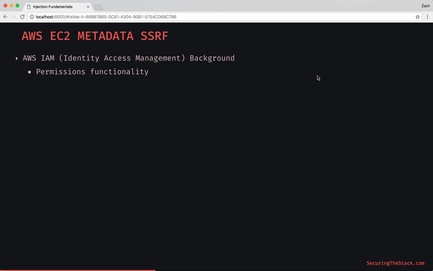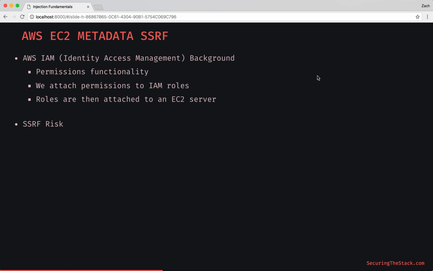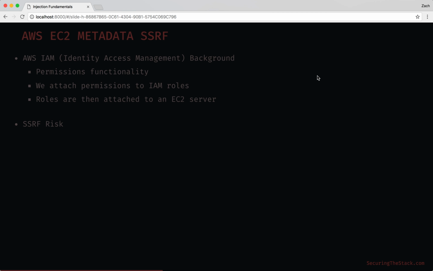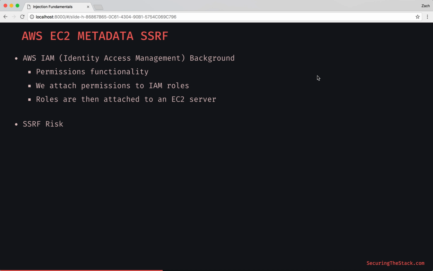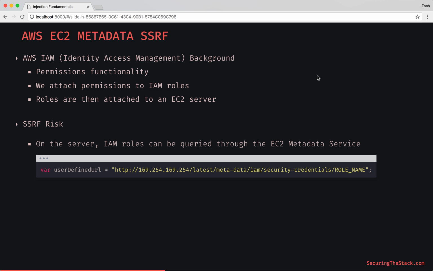So basically, IAM provides AWS's permissions functionality. And say we want to give a given EC2 server, a given Linux server, some permissions. So we go ahead and we create those permissions and we attach them to an IAM role. And then those roles are attached to the EC2 server. So that's just the hops involved there. And this will become a little more clear in a second. So what is the SSRF risk of the EC2 metadata service? Whoops, I clicked the wrong button there. Okay, so what is the SSRF risk?